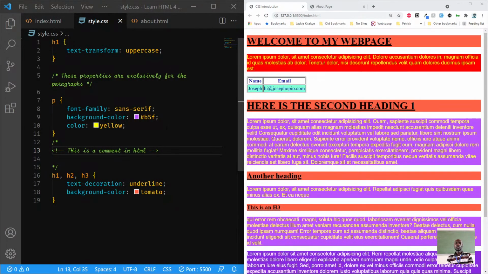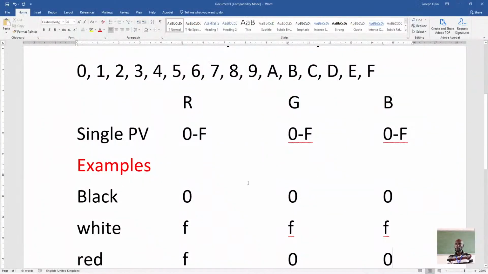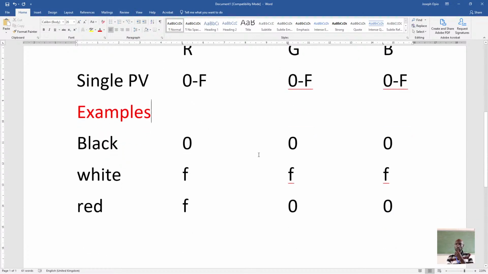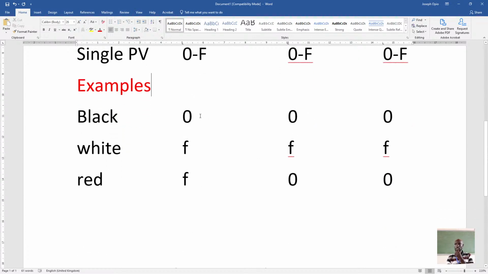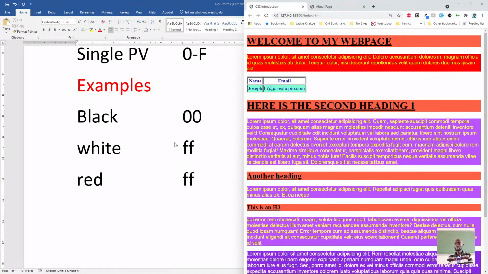Now, this is when we are using a single value. How about if we are using two place values? To use two place values, this would become 0, 0, and this would become FF, and this will become FF 0, 0, 0, 0. So two place values per color. They would all result into this. Let's try them out and let's see what we get.